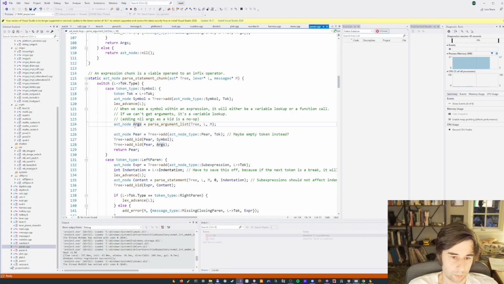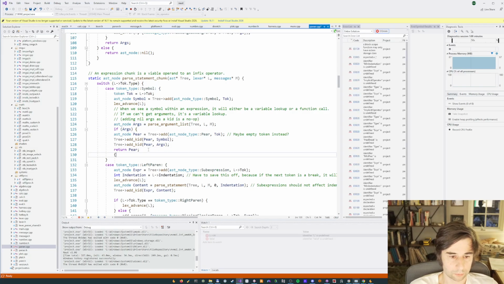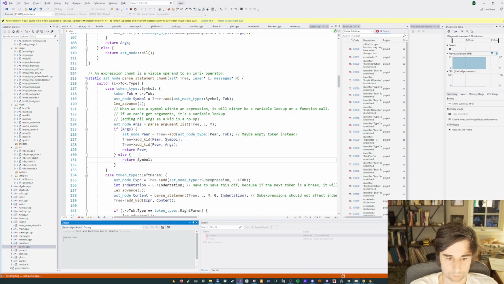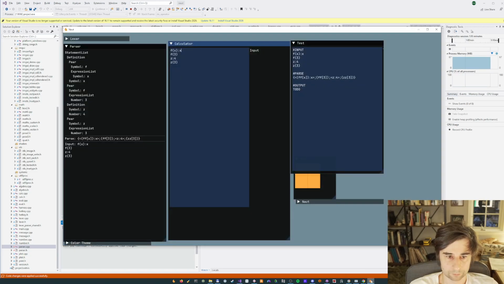Okay, so parser. If I get an argument list, then, so it's really like if args, return the pair. Else return symbol. Right? Yes.